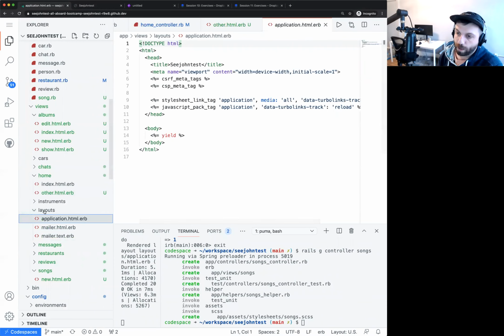So if I open up layouts/application.html.erb, you'll see all that stuff that I was just talking about is sitting inside of here. What the layout is, is a way to wrap every single page inside of your Rails application in the same type of stuff. So if you wanted to have maybe a global menu, or a header that goes onto all of your pages, you could put that in here.